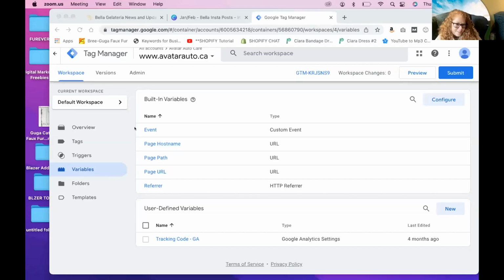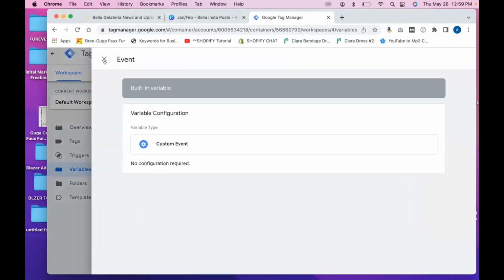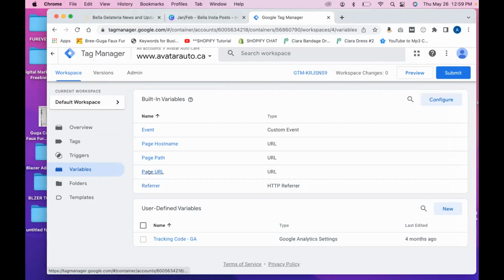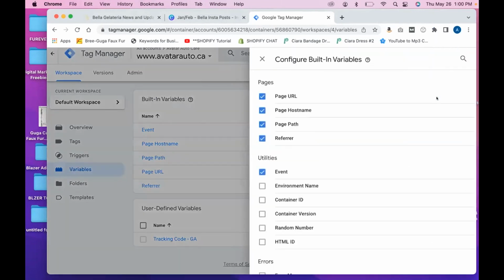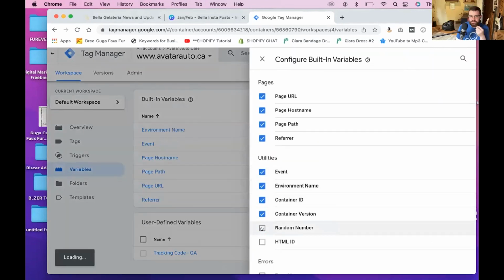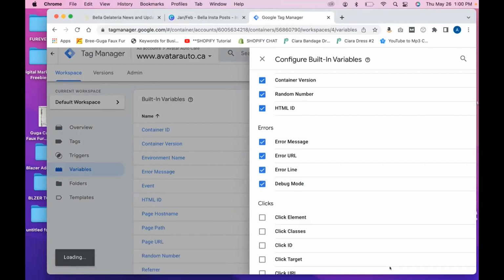Oh yeah, I'm in my variables page and I don't have what you've shown. Let's share your screen. I have no idea, because I'm in variables and I go into event, there's nothing, no configuration needed. So in the top right-hand corner, we've got configure there. Top right. Oh, okay. So you just turn all those on. Got it, got it. Perfect.